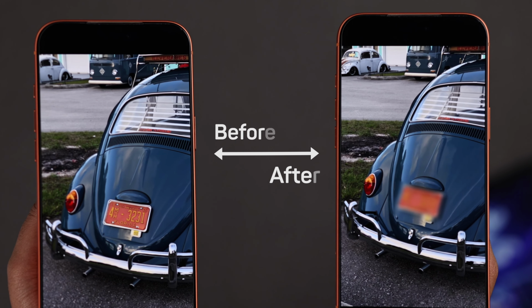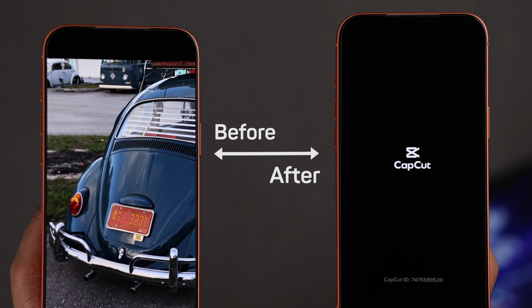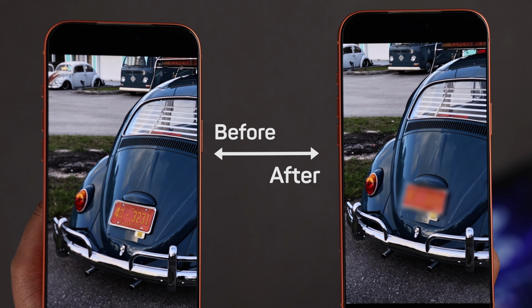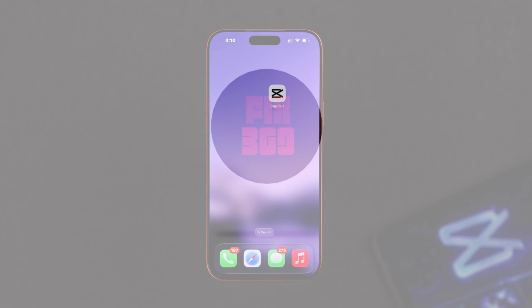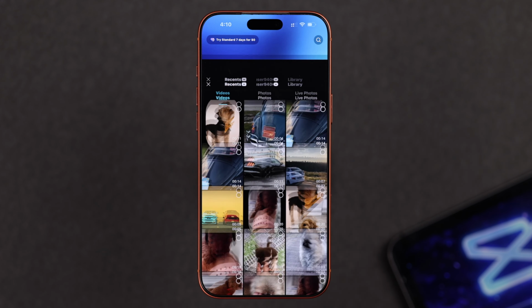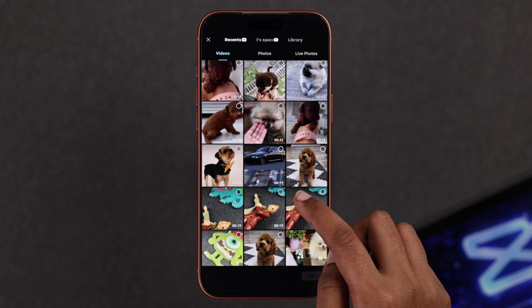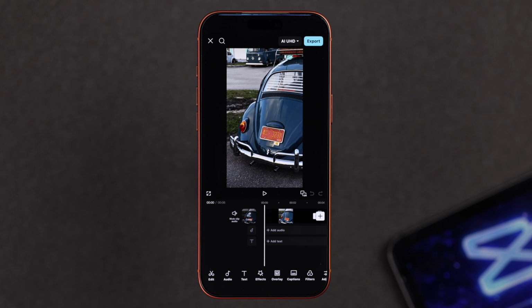If you want to blur part of a video in CapCut on your iPhone or Android, here's the easiest step-by-step way to blur any area in CapCut. So for that, we just have to open up our CapCut, then tap on New Project. Now select the video you just want to edit and tap Add to bring it to the timeline.